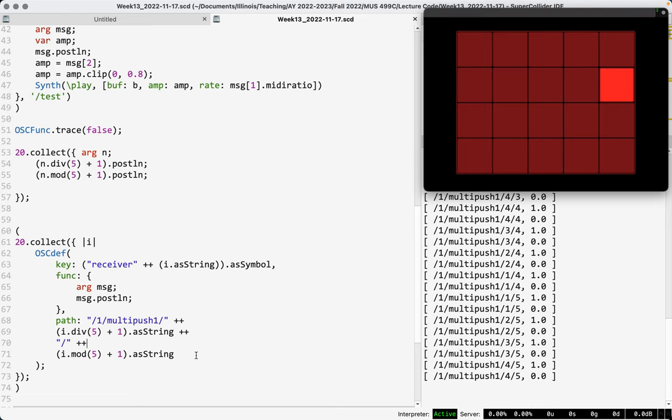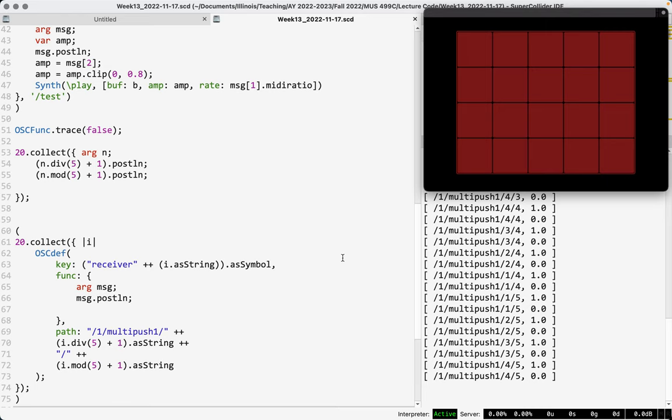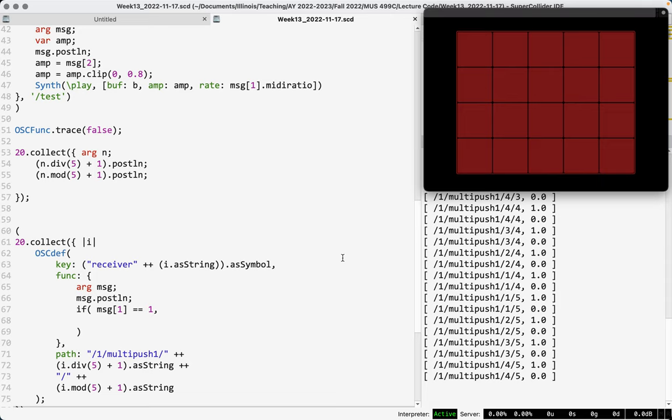And then we want to do something interesting, right? Make a sound. Don't just post the message, but we'll say if message at 1 equals 1. And we want this to be the case because if we don't filter out the off messages, then it's going to make a sound when we press and when we release, because both of those are an OSC message. We want to say only play a sound if it's a 1, meaning only play a sound if we press a button.